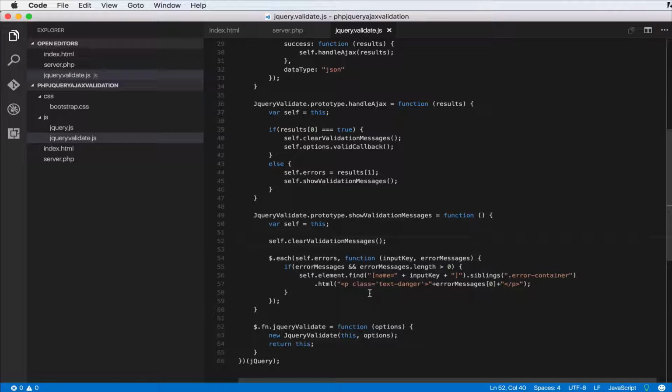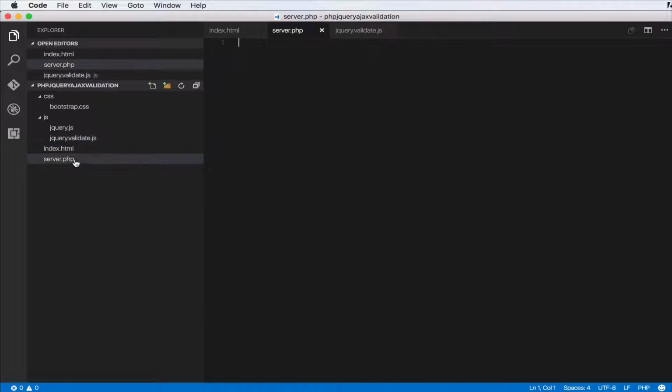All right, so now let's go to our server.php and start writing the validation logic on the server there. All right, so inside of server.php, let's open up some PHP tags, and then we're just gonna close it.